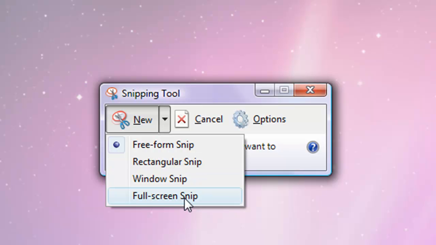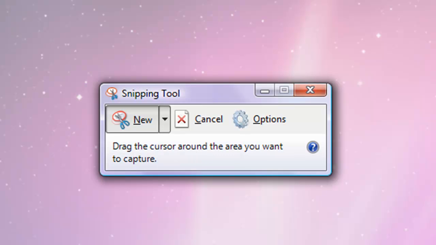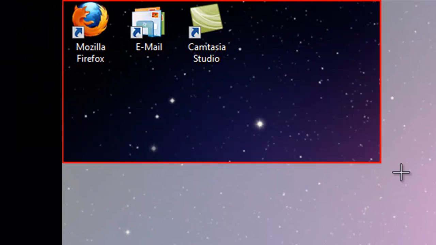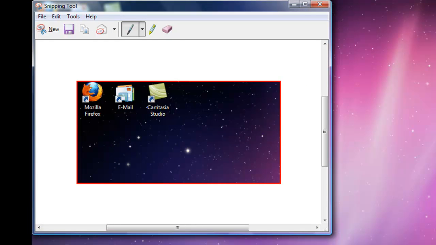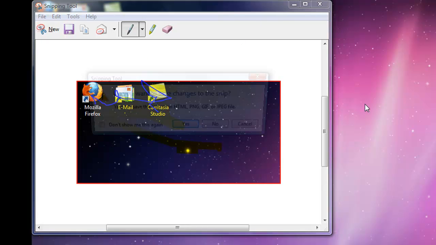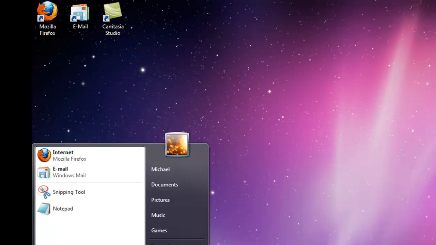So I'm going to go ahead and do a rectangular snip, and I'll do it of my icons right here. And then if you look right here, you have it there. And you can draw, you can highlight. So like here, I'll highlight the icons here, as you can see. Highlight a little star. You can also draw. Do whatever you want. And let me go ahead and reopen it again.